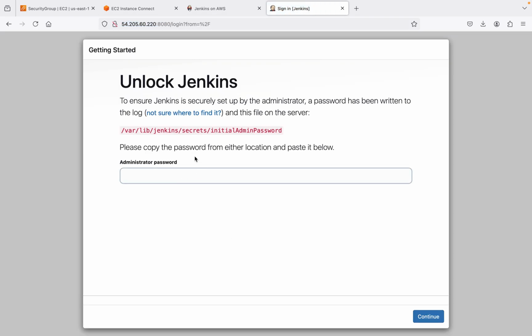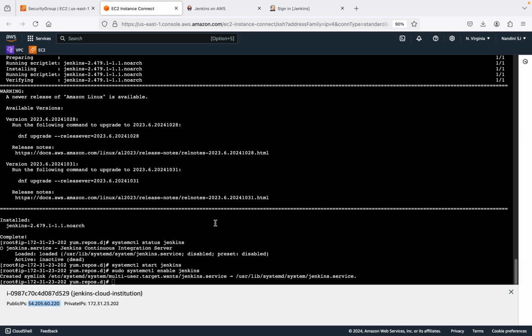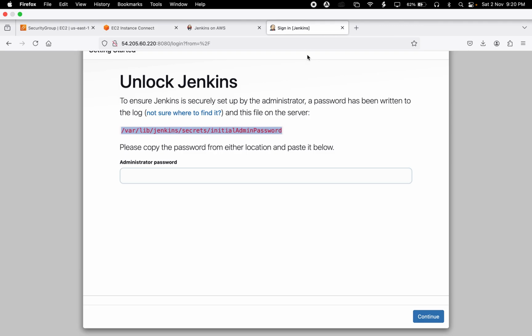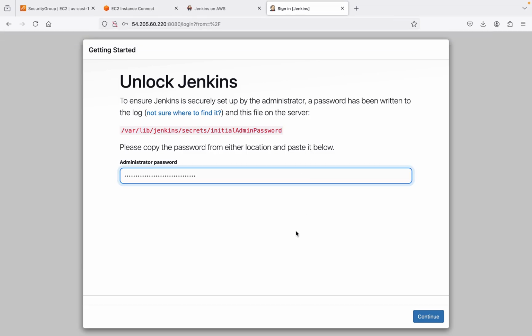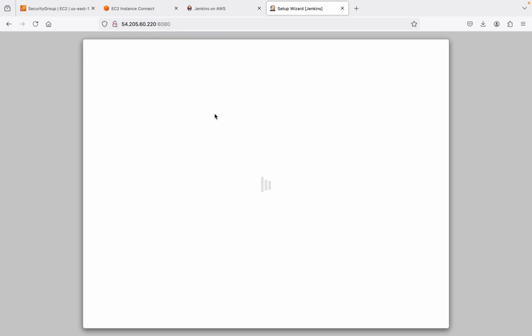Now it's asking for a login. It gives a command to copy the Jenkins password. So I'll copy that entire command and run it with cat on the file. So this is the password for Jenkins. Now I'm going back here and pasting it over here. I'm not going to save it for now.